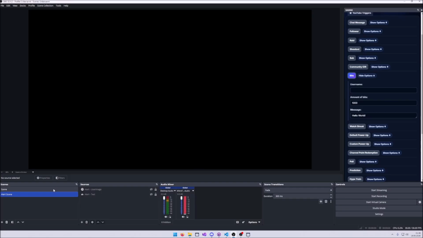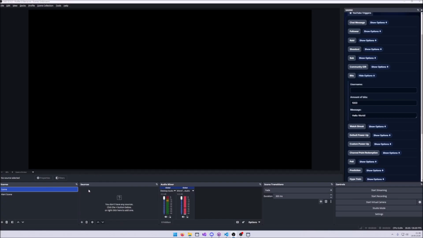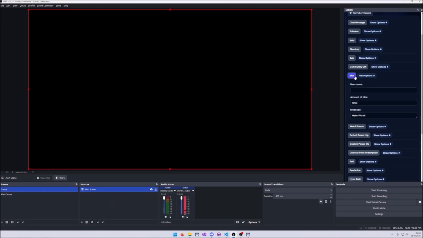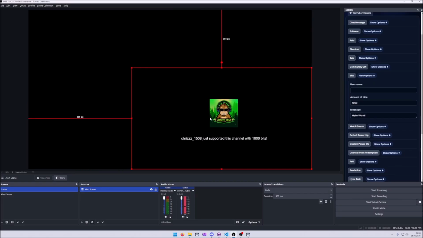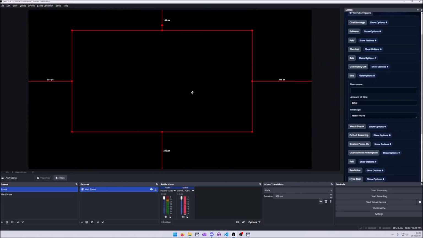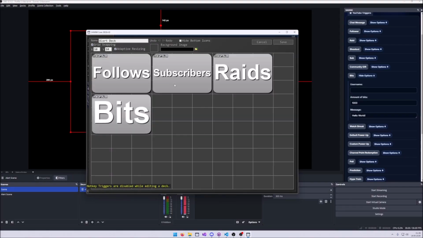The last thing is how you use this alert scene in the other scenes. Let's say this is my other scene. You just click on sources, add a new scene, and here you add your alert scene. Now, if we play a bit sound, the alert plays and you can move your scene wherever you want to have your alert. Yeah, this is how you create your own alerts in SAMMI.